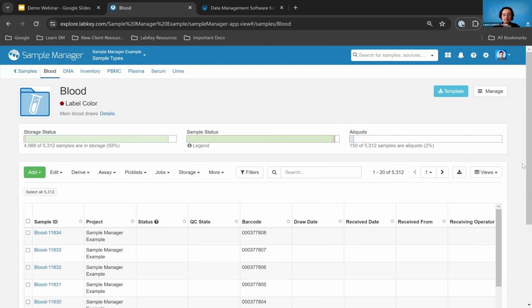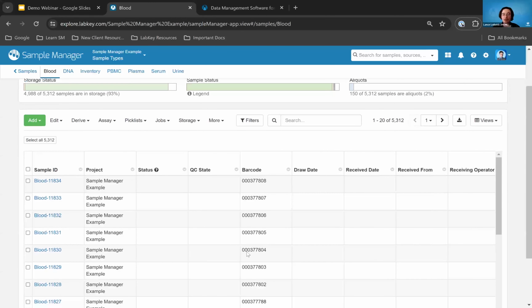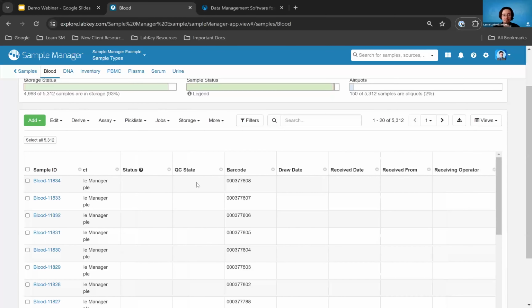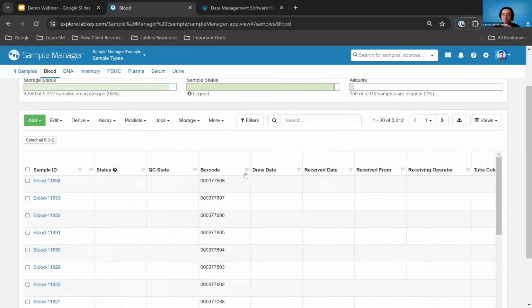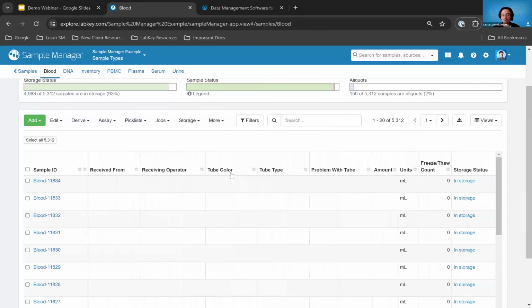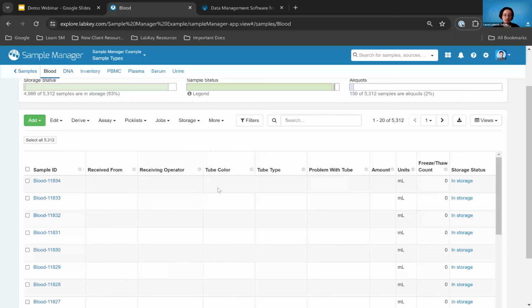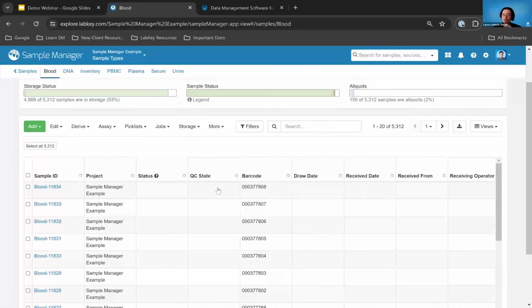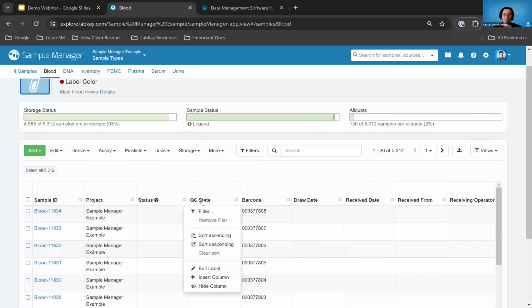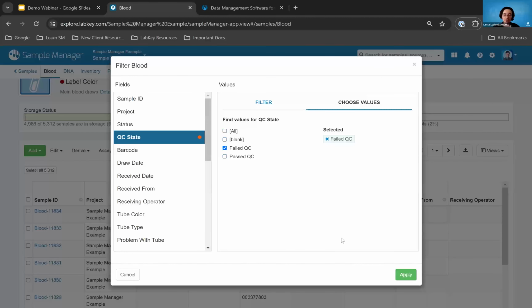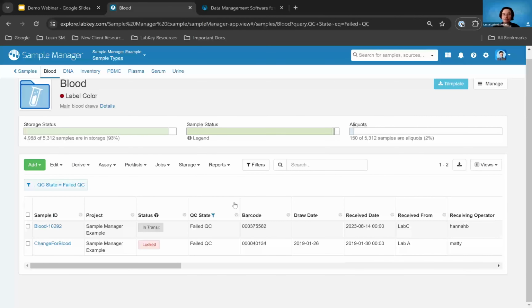When I click on it, it's going to bring me a grid view of all of my different blood samples. We also have all of these different columns of metadata. These are all sets of data that I picked and wanted to capture, and we can customize this to match whatever data you need. With these columns, I can filter through it and easily find samples that meet that criteria. So here I'm looking for all of my blood samples that have failed a QC state.